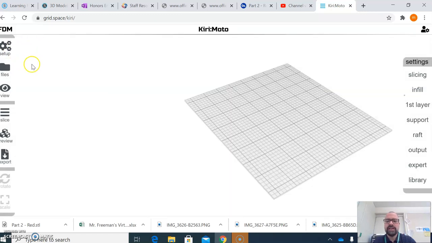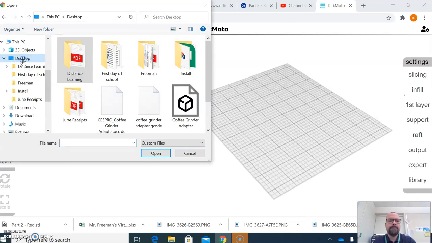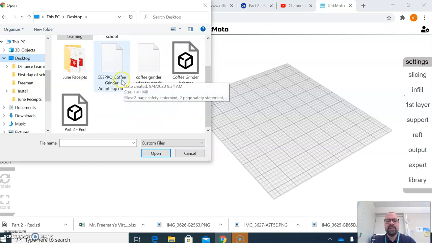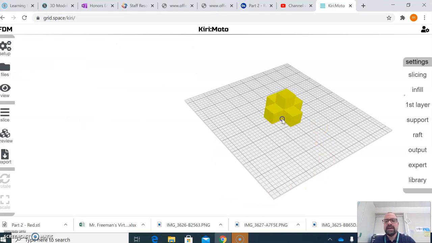Once you do that, you can just click out of that window, and then you can see right here below it there is a Files tab. If you hover over that, you can come over to Import, and then you should get a window that pops up, and you can navigate through your desktop or wherever you have your files saved to find the STL file that you created. So right here is mine, part 2 red, so I'm going to click on that, and you can see that that brings it in.